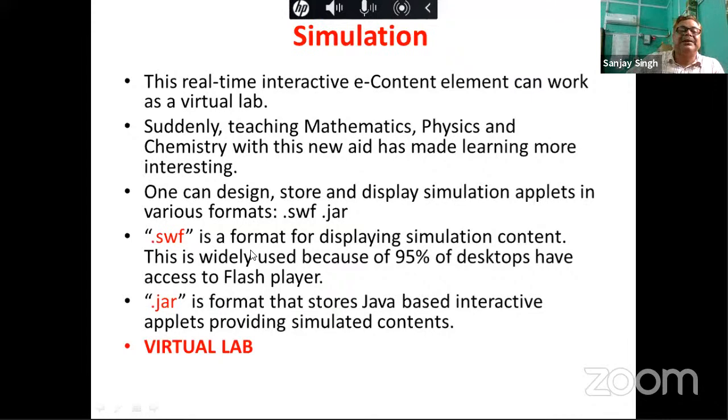So it is real-time interactive, related to the e-content, by the help of this virtual lab. Suddenly, teaching mathematics, physics, and chemistry with this new aid has made learning more interesting. Now, many teachers present in this session may be from physics, chemistry, biology, mathematics, etc. After the session is over, you go to the virtual lab. Many of you may already be using it, I don't know, but it is a common one. So those who are using it, it's fine. You tell your colleagues how it is functioning.